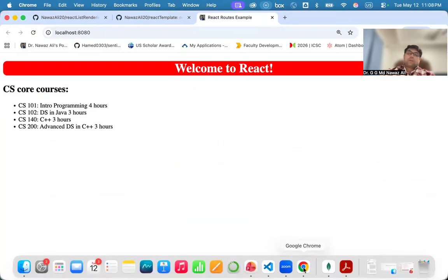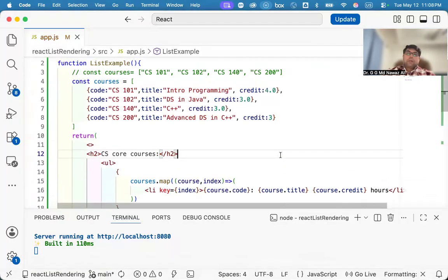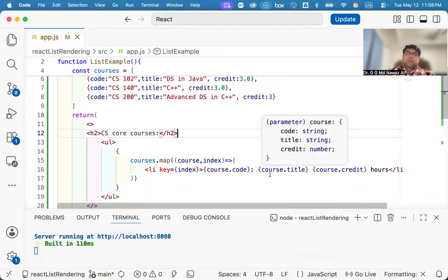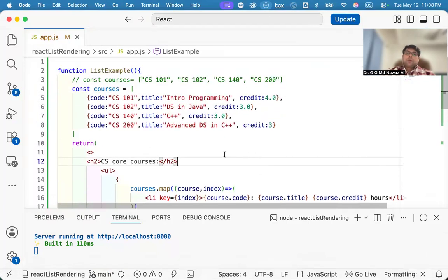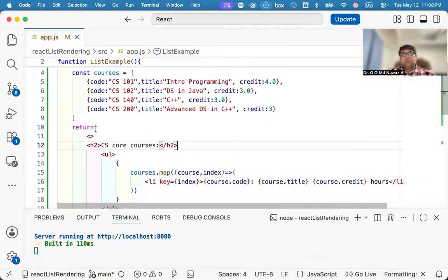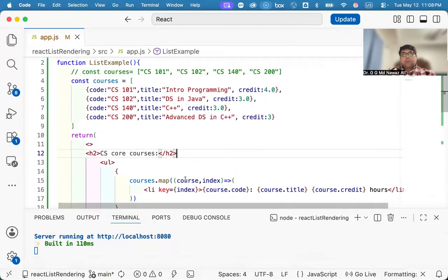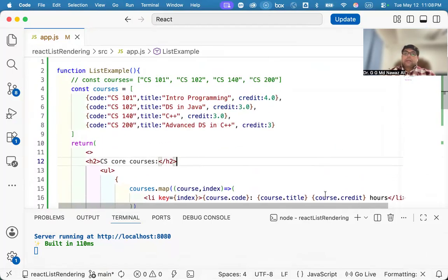I mean, you can render whatever way you want to render it, but I'm just showing you how the map method works. Okay, so here you see that because each of the element is an object, we need to write the object name and then dot property. Object name and dot property. Okay, so that's how you can render the list of objects.